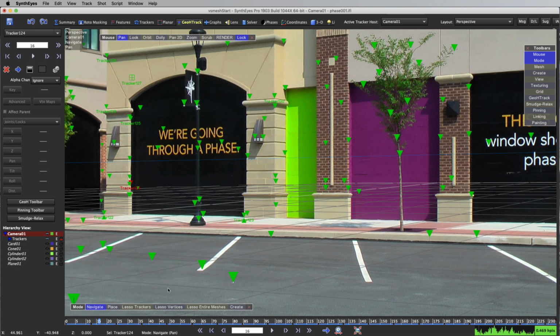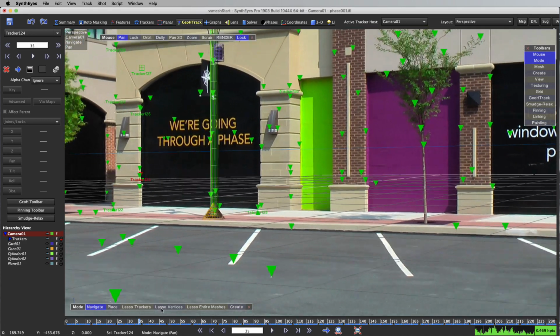So here we are over in the perspective view, and you can see I've got a start here on the lamppost model. We've got two cylinders there. You've got a little cone at the bottom. And now we're going to go and add on to it.